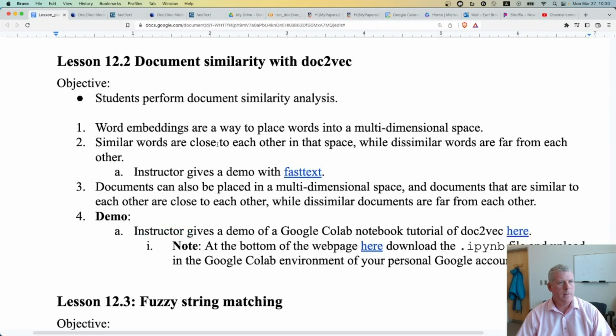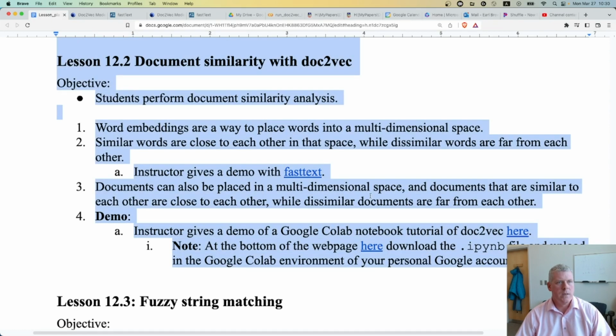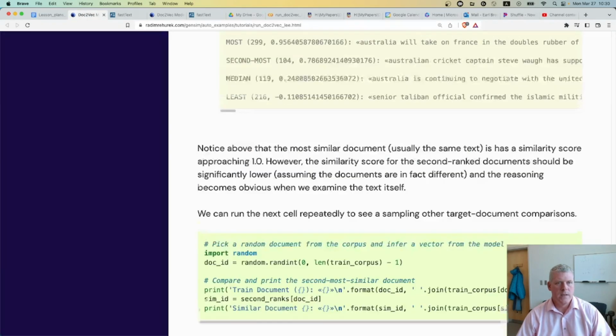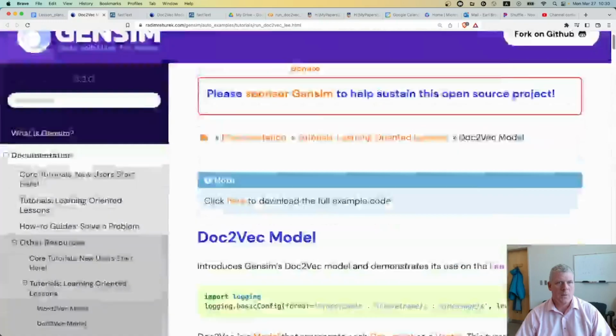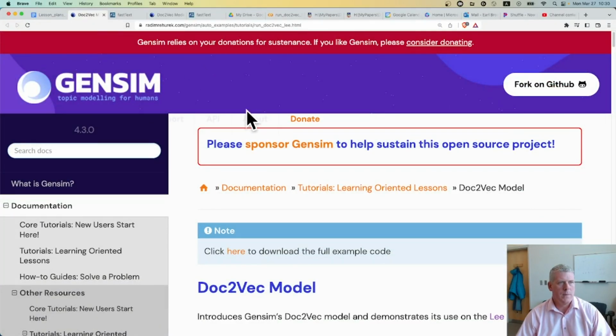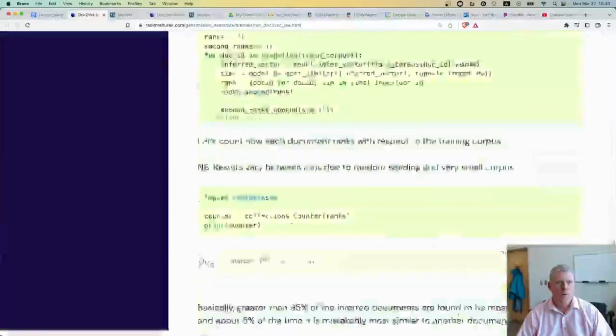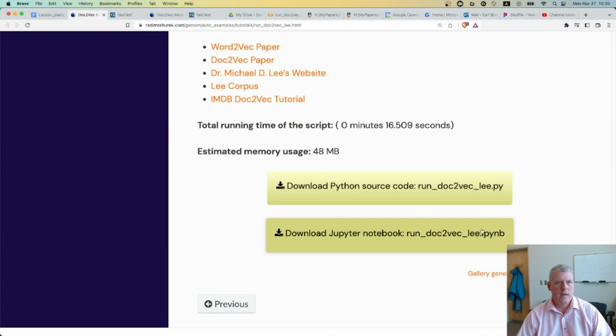Okay, so that really brings us to a quick conclusion of this video. We simply relied on this tutorial that is available at the GenSim website. Let me zip to the top of this page real quick. At the GenSim website here, they have this tutorial about their doc2vec model. And again, I zipped to the bottom of this screen and I just downloaded this IPYNB file and uploaded it to my Google Colab area.